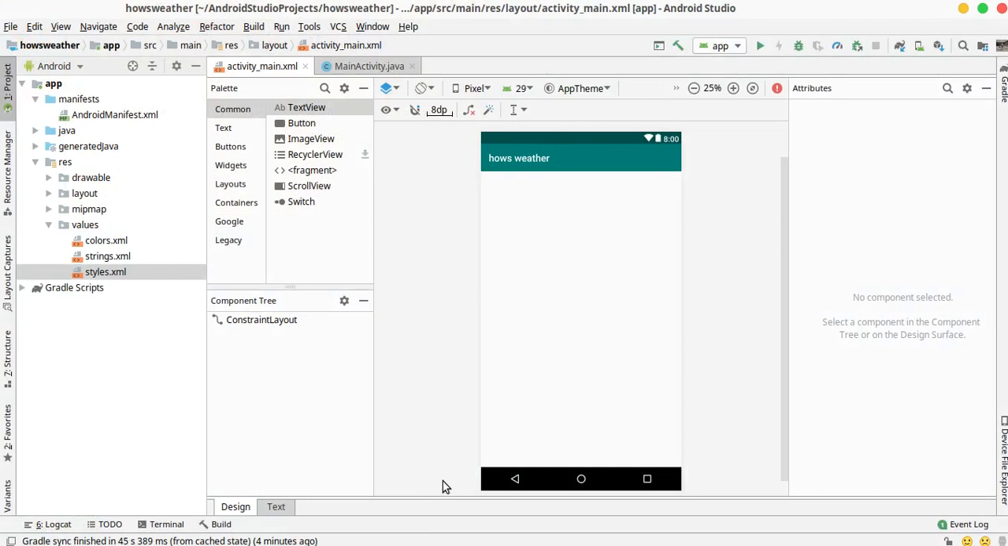Today we will make an app. The name of the app is How is Weather. The concept is you put the name of the city and you get different parameters like temperature, feels like, maximum temperature for today, and what the weather condition is. For that we will be incorporating the OpenWeather API.